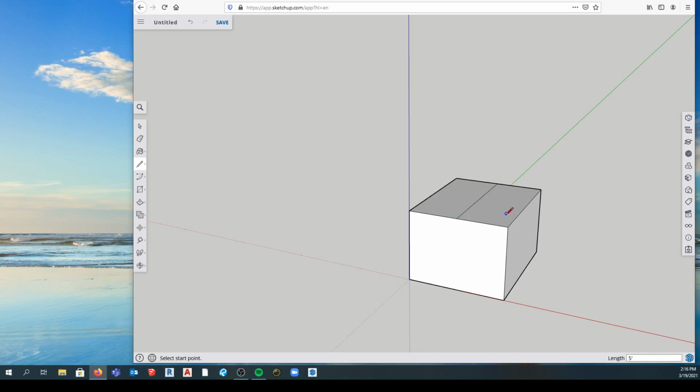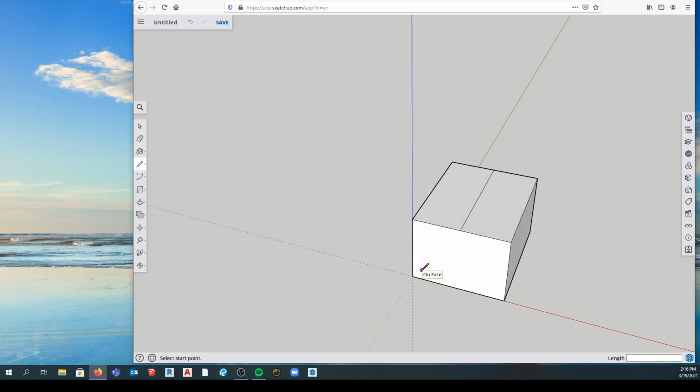So I'm going to go from midpoint to midpoint, and then I get this line down the middle. I want to use what's called the move command now. The move command is right here. So I'm going to use the move command, and I'm going to grab this line, and I'm going to pull it straight up. And you see how it's got that dashed line there?